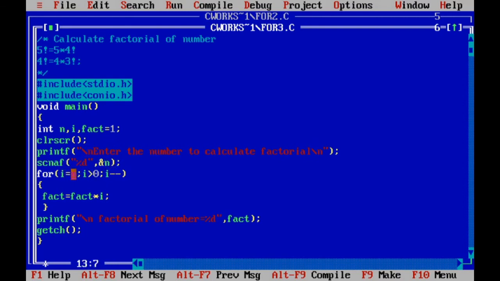Then i equals n, which means initially i equals your entered number. Suppose it is 5, so i equals 5. Is 5 greater than 0? Yes, true. So go inside the loop and decrement the i value, 5 minus minus. So fact into i. What is the i value? 5. What is the fact value? Initially 1. So 1 into 5 is 5. So what will be the output of fact now? In the first iteration, 5.